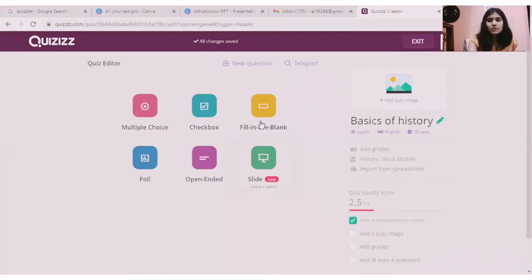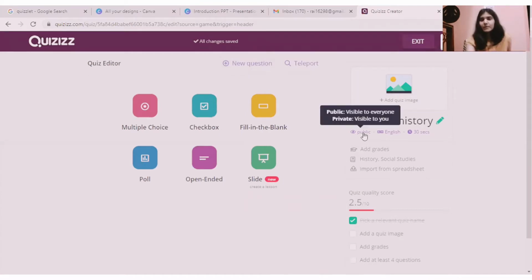Now you can see the basic layout of your quiz. Click on private. One thing I would want you to do is make the quiz private as long as you're not done with the whole format of the quiz, because that will help others not solve your quiz before you're done creating it. That will be more ethical. Okay, so here are the various options that you can select for creating a quiz.